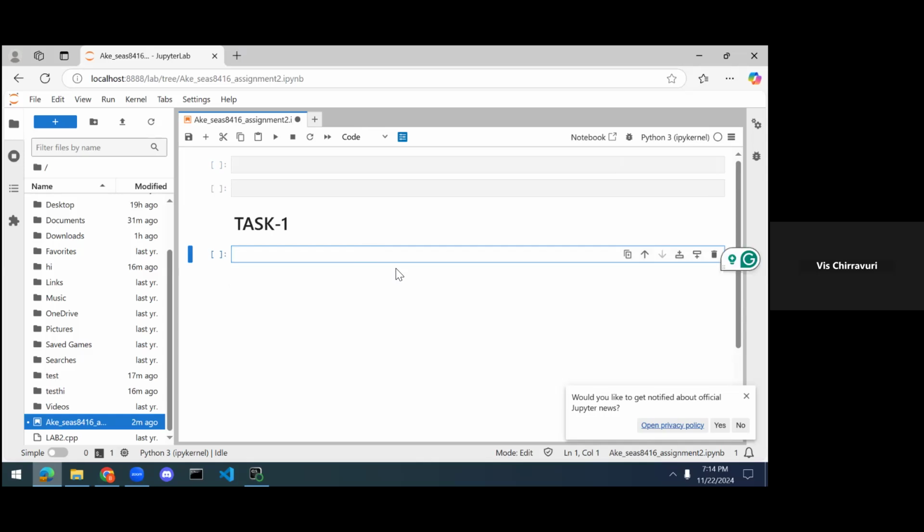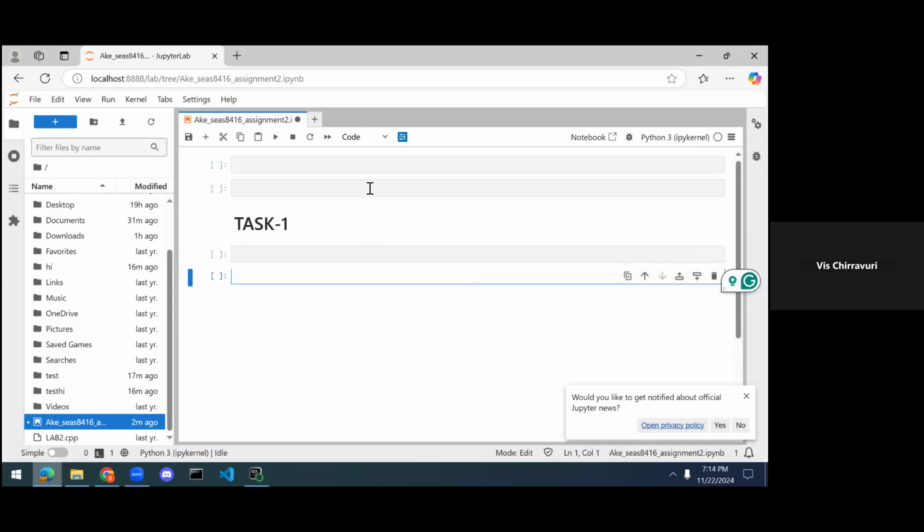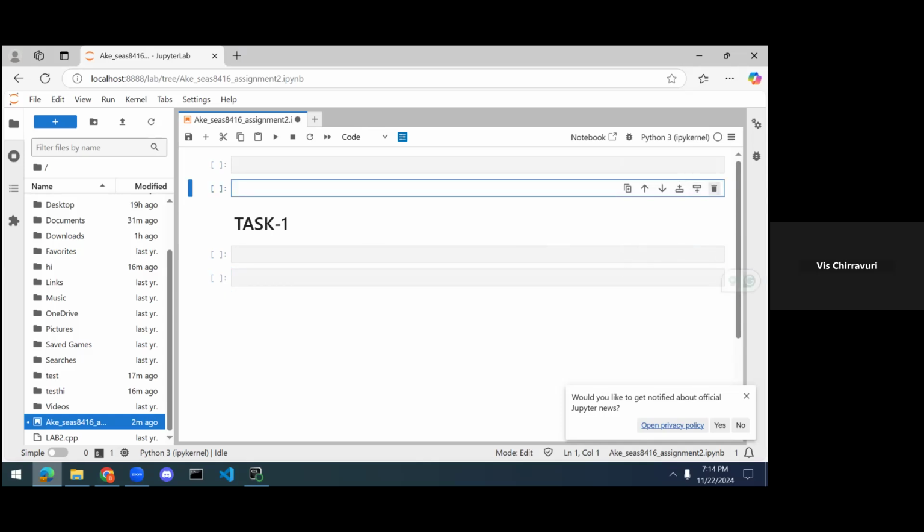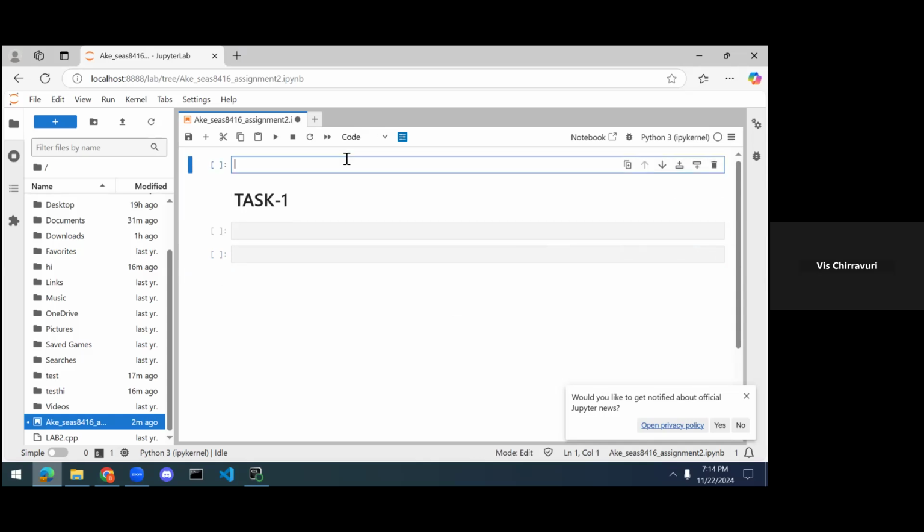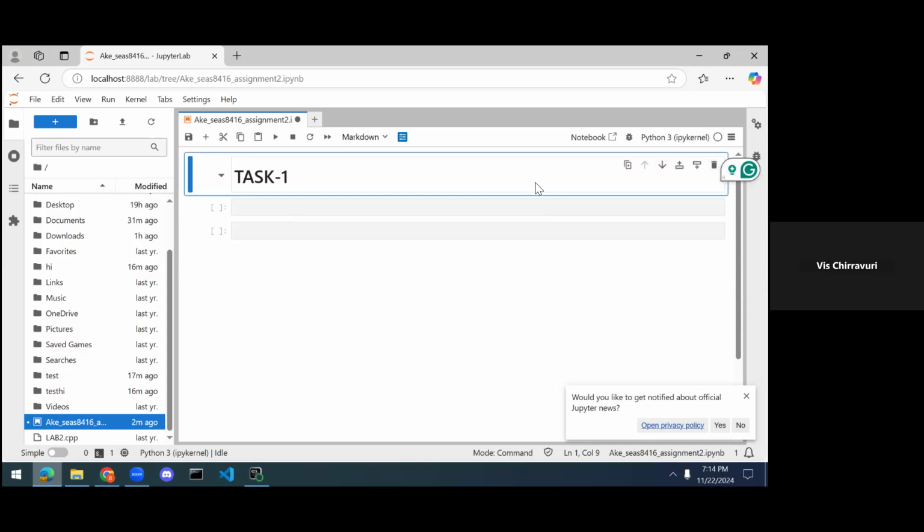Or as you mouse over, there will be a nice icon saying click to add a cell. I can add any number of cells like that. If I don't want one, I select that, click here and click delete, and that cell is gone. Click here, click delete, that cell is gone.